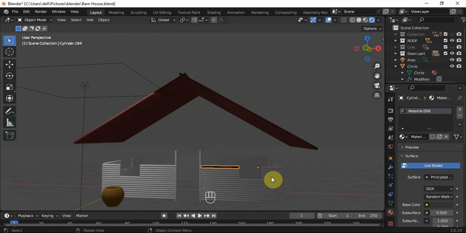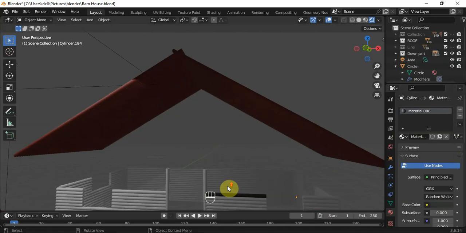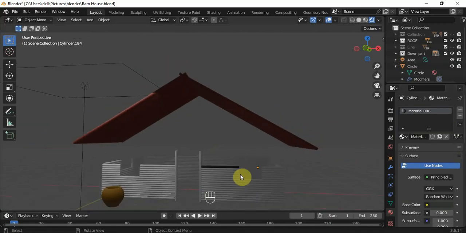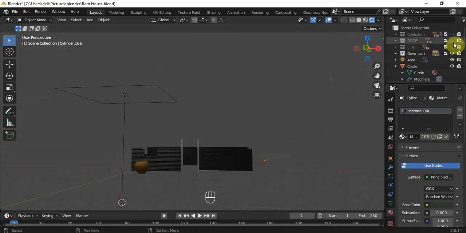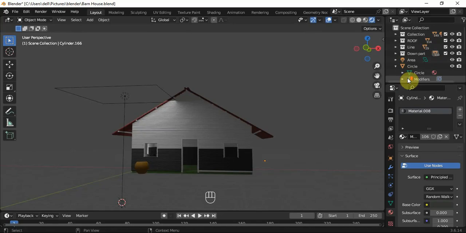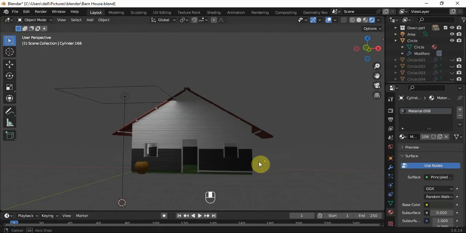Sorry for the background sound. So now all these have been selected. So I think I have this color. Now what I'm going to do is select others. As all has been done, now let me bring them back. So you can see how beautiful the house is looking.